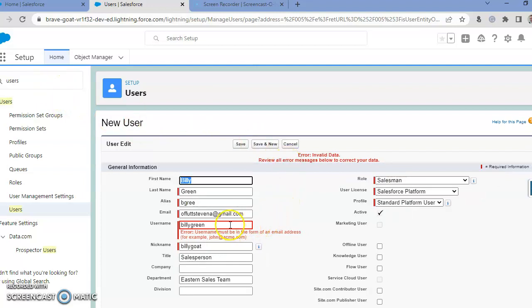Oh no, it looks like I forgot the important step that the username has to be in an email address. It doesn't have to be a real email address for the username. Now, that's it.